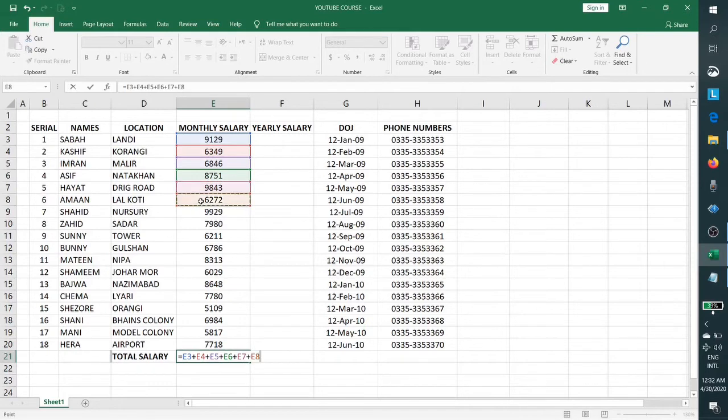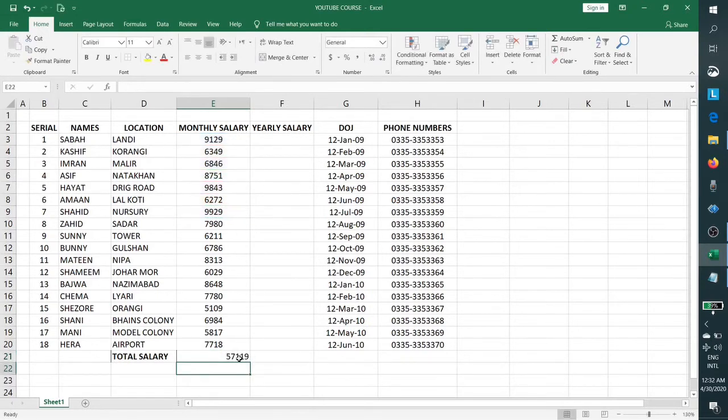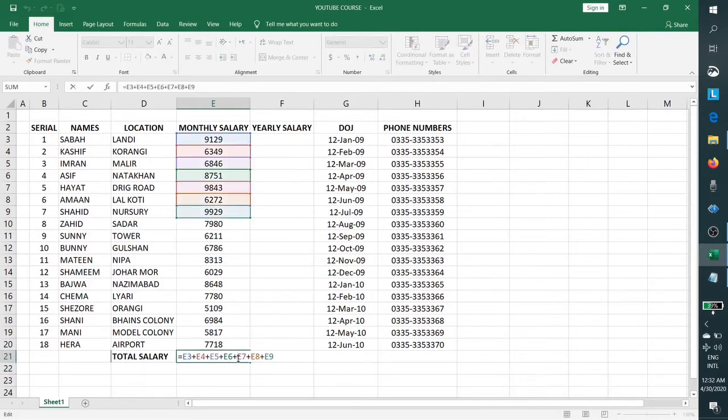add all the cell references for addition, and each cell will be given a different color so that you can understand which reference belongs to which cell. We'll press enter, and it gives us the sum of the salaries. Now if you double click here, it will show you the cells which are selected by the formula. So this is a basic way to make addition.